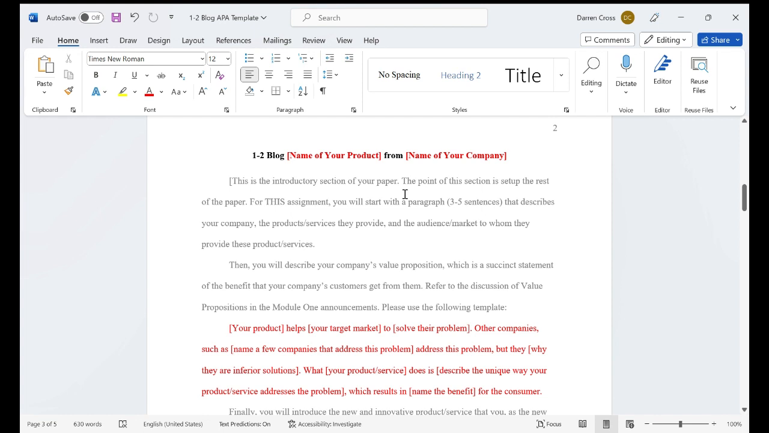So the point of this section is to set up the rest of the paper. For this assignment, you will start with a paragraph, which is 3 to 5 sentences. Make sure that your paragraphs are 3 to 5 sentences that describe your company, the products and services they provide, and the audience and market to whom they provide those products and services. Nothing else. You don't want to go into the history. You don't want to say when Henry Ford was a boy, he had a dream.